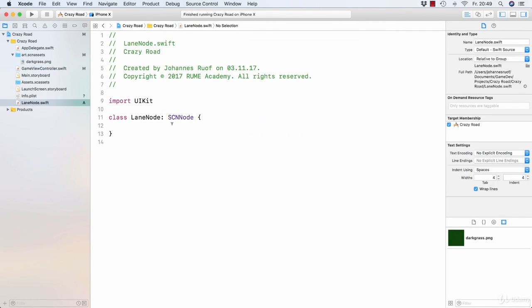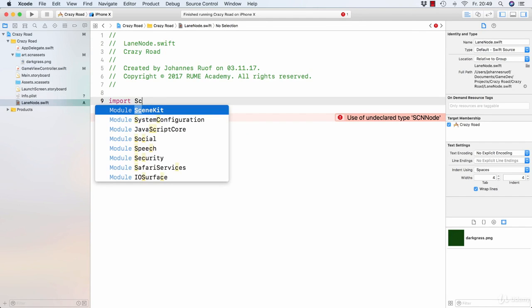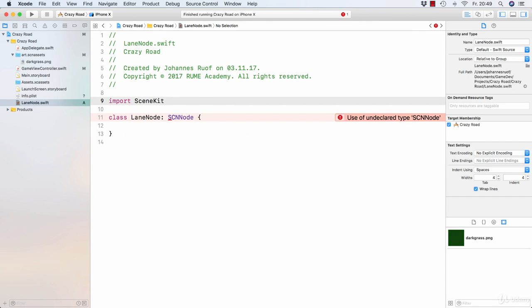We have the default import of UIKit right here at the top, which will result in an error since SCNNode is undeclared. To fix this, simply replace UIKit with SceneKit and the error will disappear.